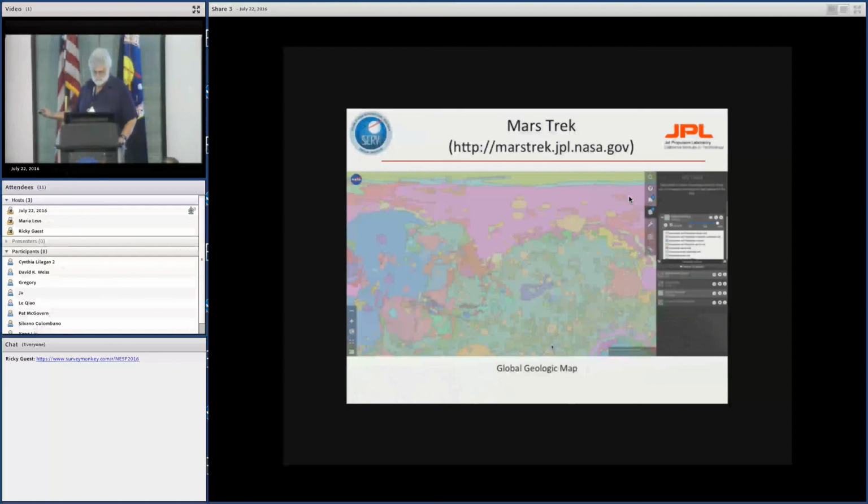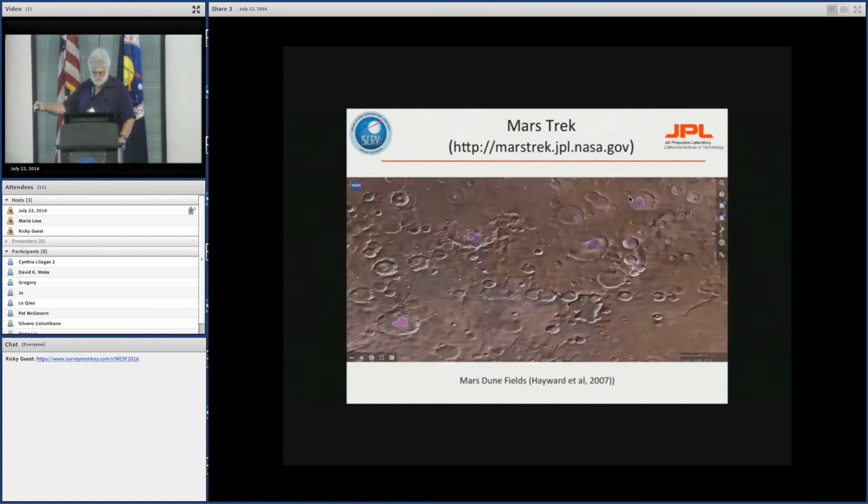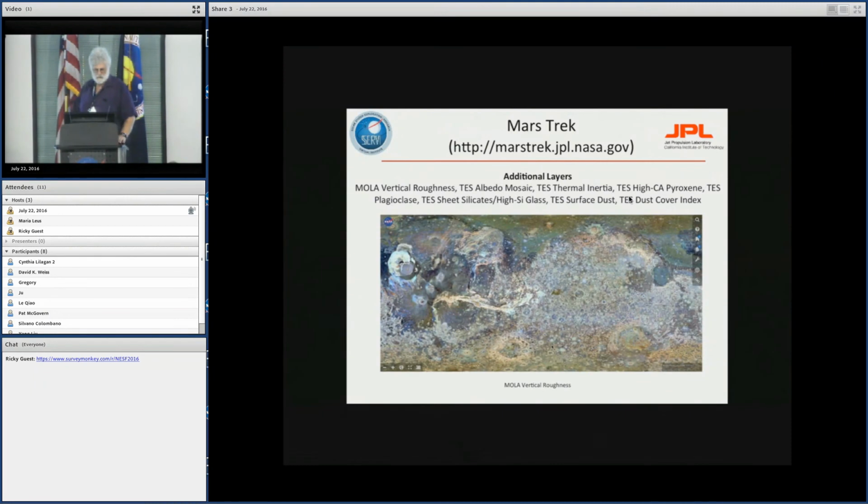There are a number of maps and data layers that will be added in support of this. Geologic map, valley networks, dune fields. Here you can see actually a depiction of how right now Curiosity is crossing one of those dune fields. Additional layers, MOLA vertical roughness, a number of layers from the TES instrument. And a lot more coming.